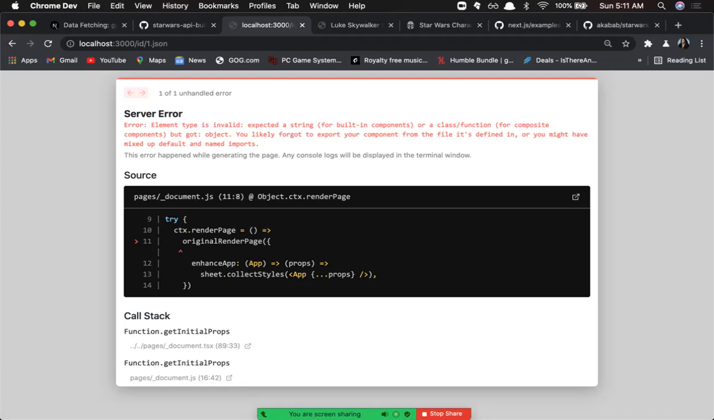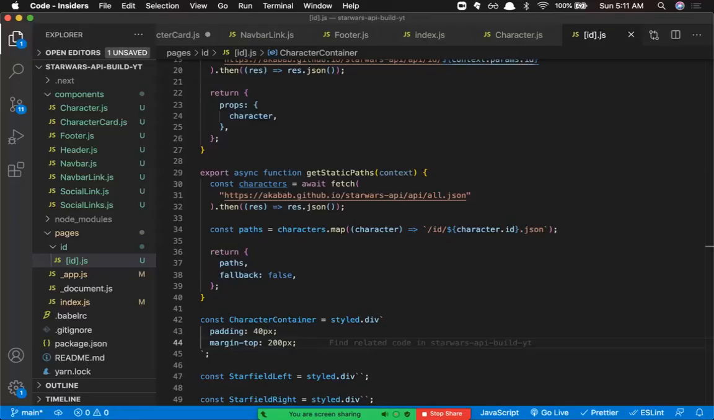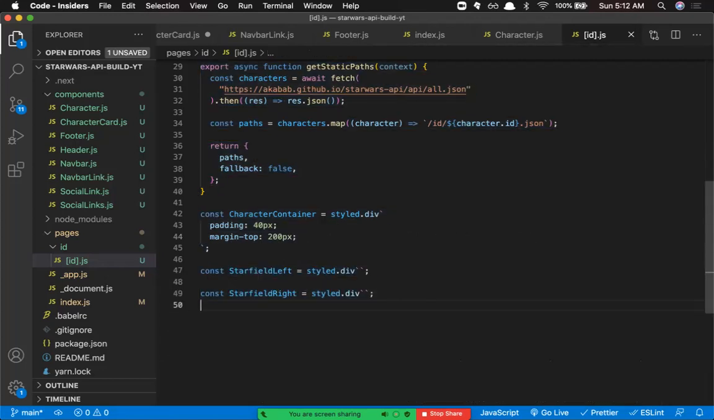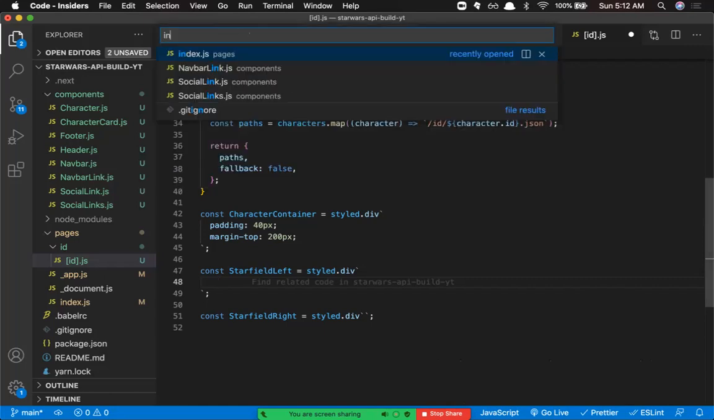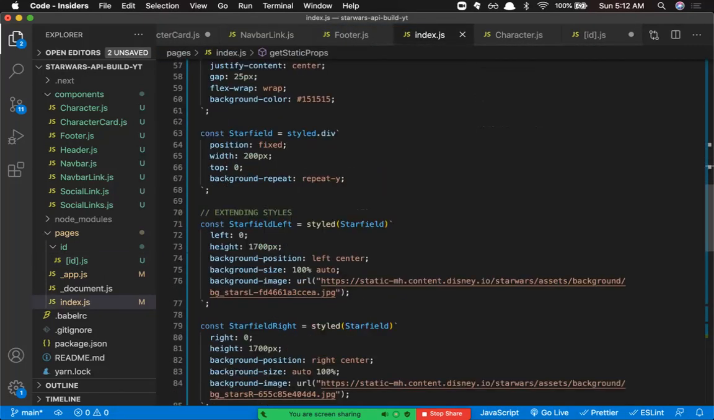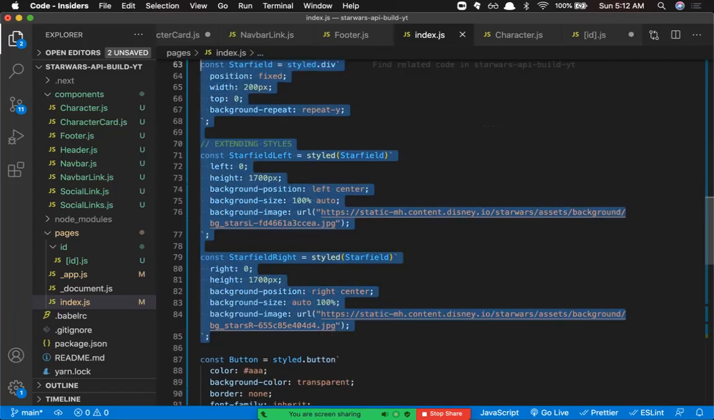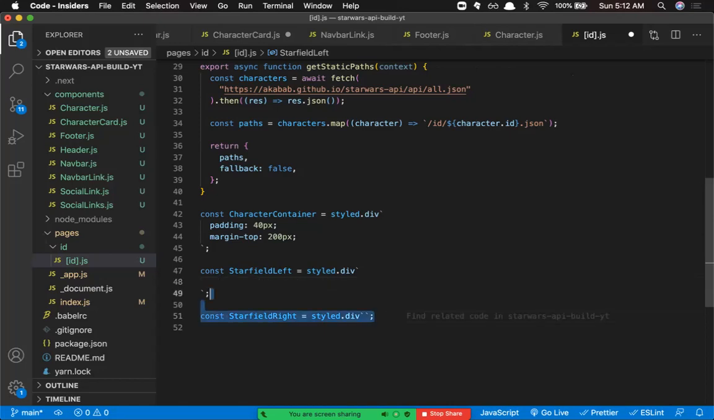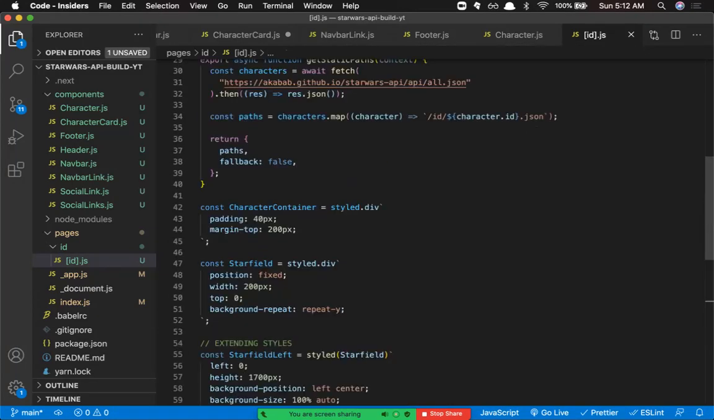They're saying I'm expected a string for built-in components, or class or function components, but got object. You likely forgot to export your component. I don't know what the error is here, but it always does this for some reason. So let me just complete this first and then I'll fix that. For the Starfield, I'm going to go back to my index.js. Yeah, I'm going to get my Starfield exactly as it is, go back to this thing here, and paste it there. And yeah, I think that's it.